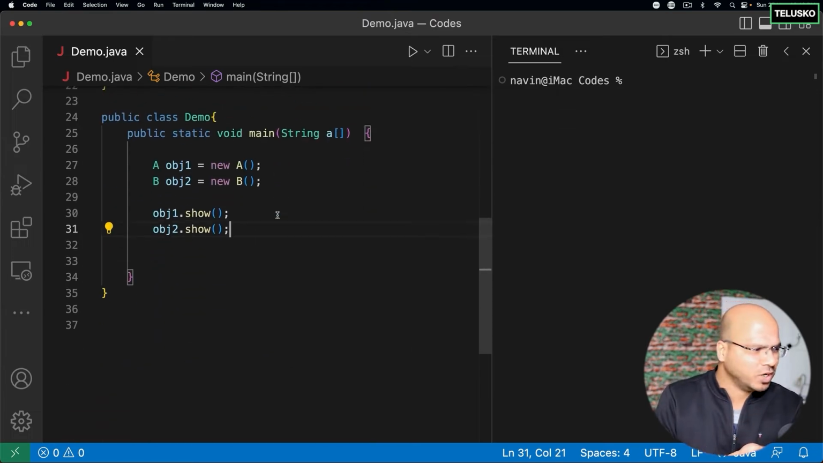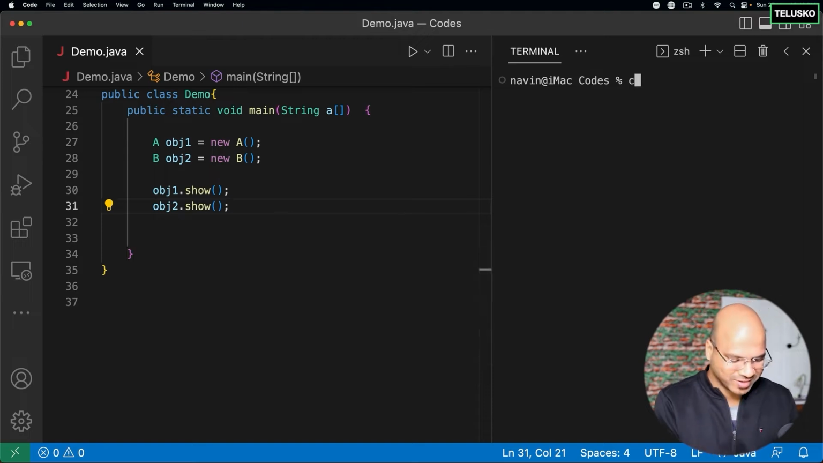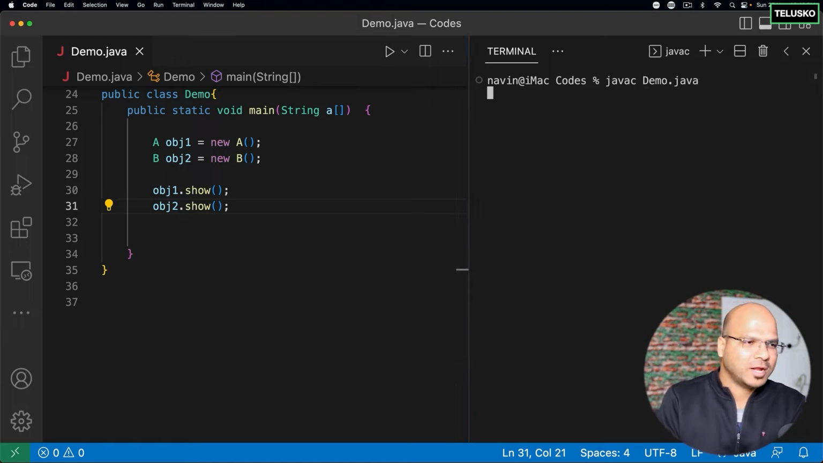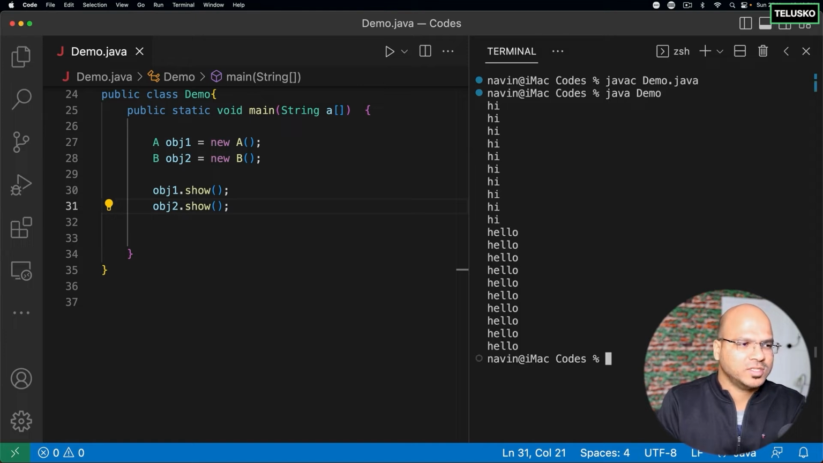And I'm thinking it should work, and why not? Why will it not work? We have done so many Java codes till now, everything was working. Let's see what happens. So I will compile this code, and you can see there's no problem. There's no compile time issue. And if I run this code, oh, okay, we got the output, right? So we got all highs here, and we got all hellos, right?